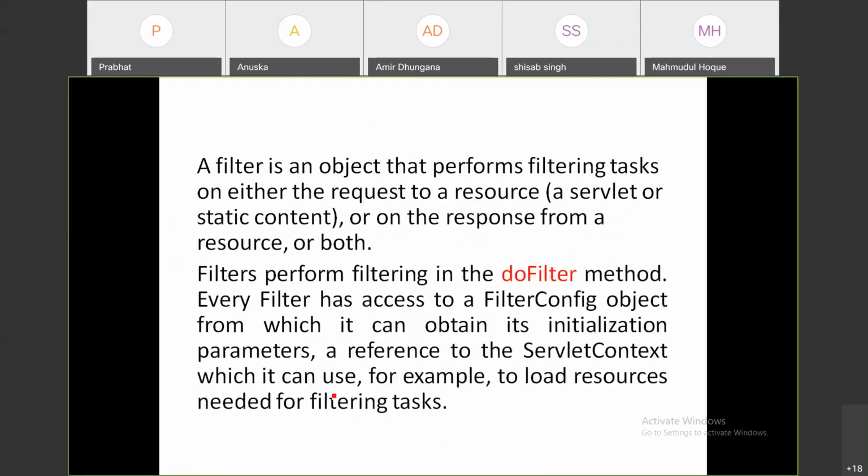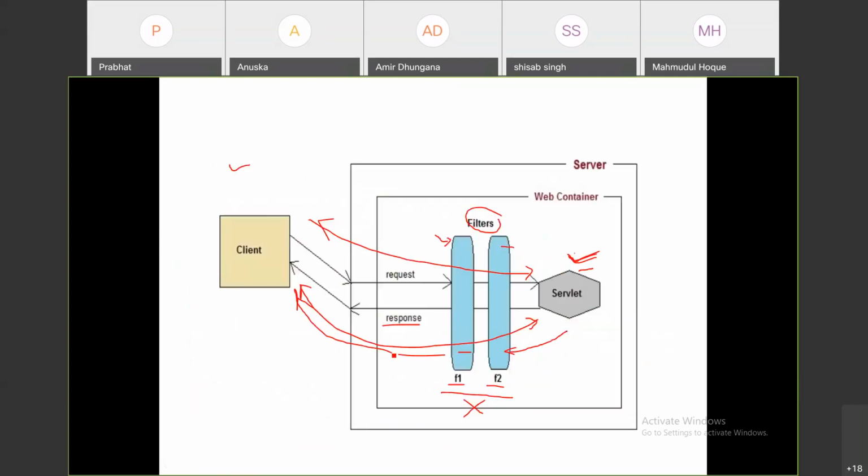Now see this part. Filters perform filtering in doFilter. This is an important method, the doFilter method of the filter. This is the method responsible for doing the work. Every filter has access to a filter configuration object from which it can obtain its initialization parameters, and a servlet context, which it can use, for example, to load resources needed for filtering tasks. But you can understand only when you see the program.